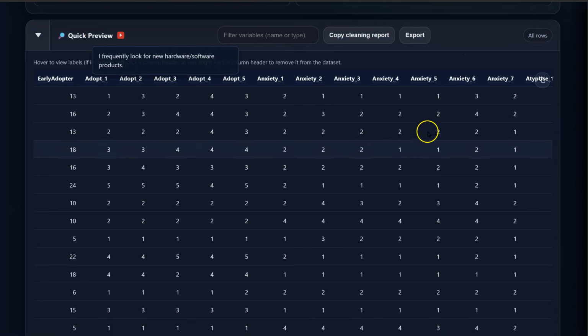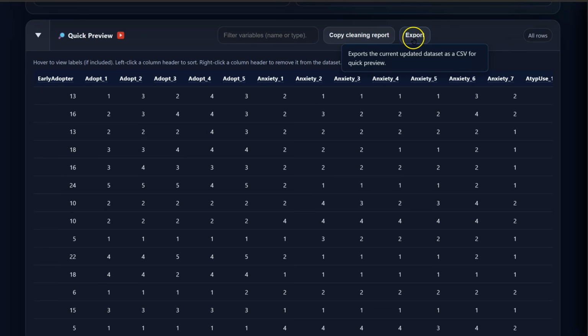If you end up changing your data much, you can always export your data so that you have a clean data set for use later. Well, that is the Quick Preview area. Hopefully that helps you look through your data quickly.